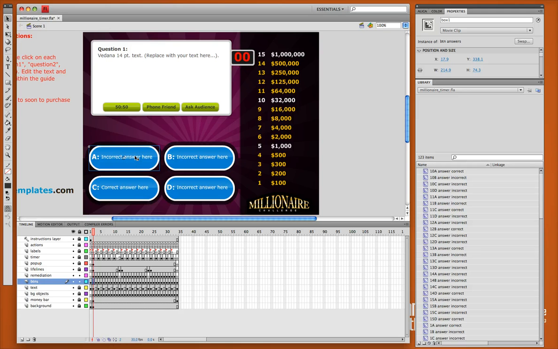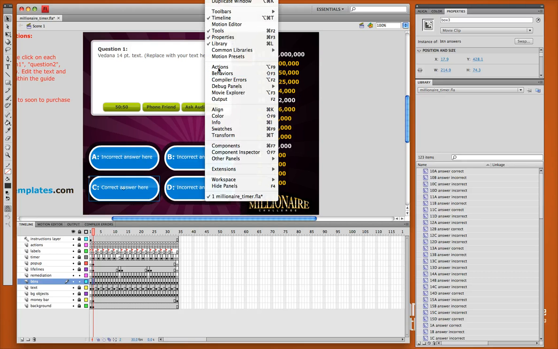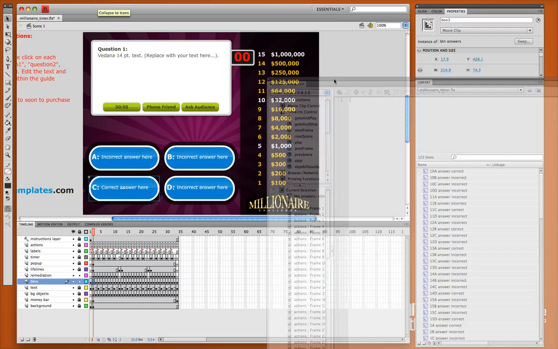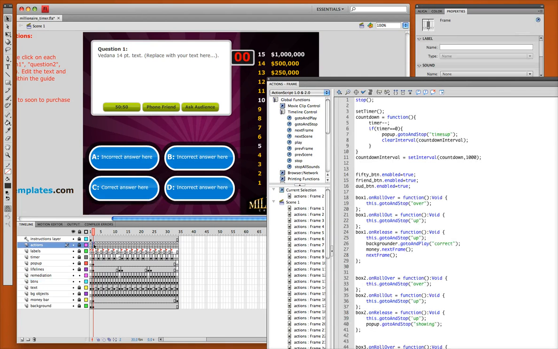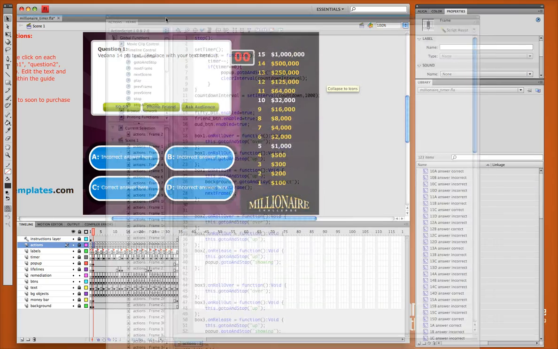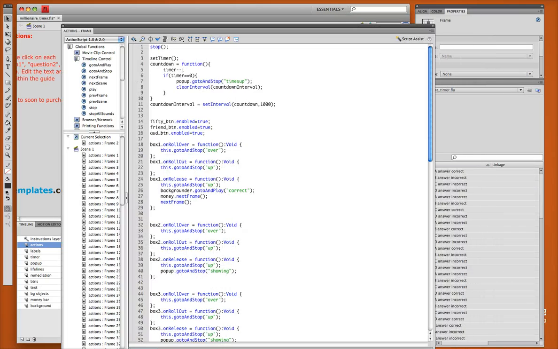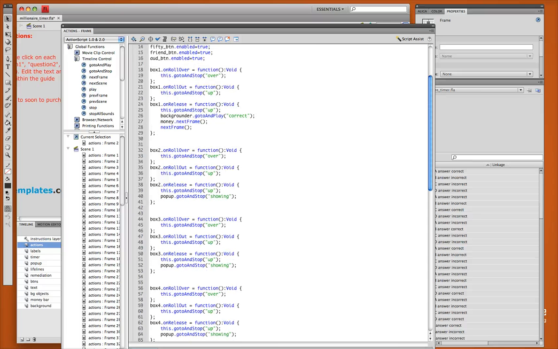So we're going to be changing box 1 from being correct to being incorrect now, and we're going to change box 3 from being incorrect to correct. Let's go up into our code. You're going to go Window, Actions. This is our ActionScript code. On the timeline, you're just going to want to click on the little A on frame 2 on the actions layer, and that'll bring up all your code for this frame. Once again, box 1 now is the correct answer.